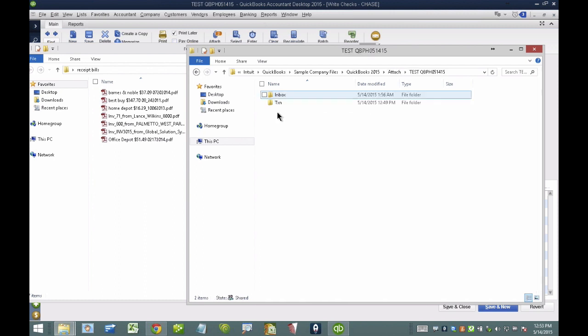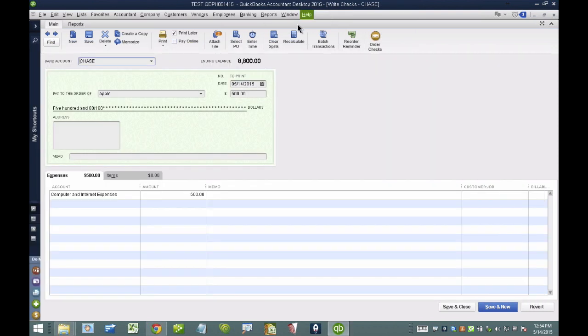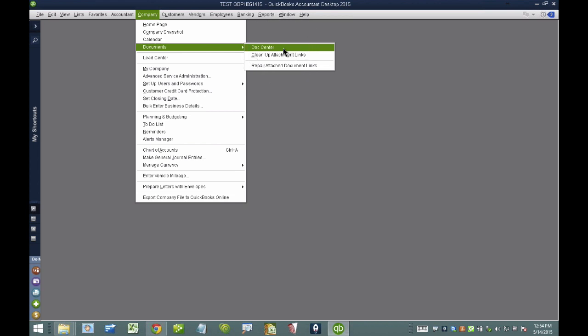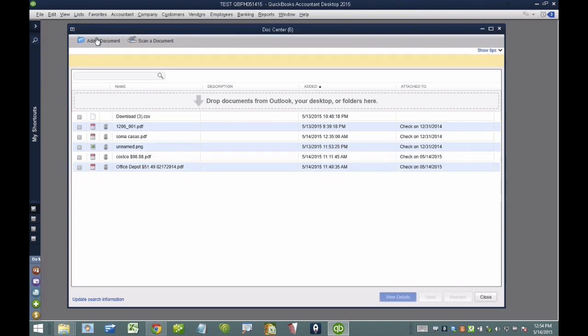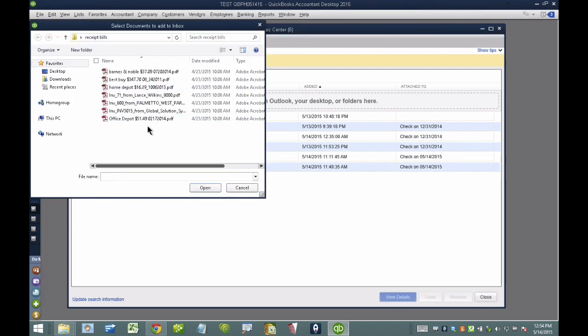The other one I want to show you is the folder here called Inbox. This folder is for any time that we bring documents into QuickBooks but we're not attaching to a specific transaction. So let me show you how that works. If I go into the Document Center, right here on the Company menu, Documents, Document Center, and I upload or add a file here, I'm going to click on add document, select this Barnes & Noble receipt, and hit open.